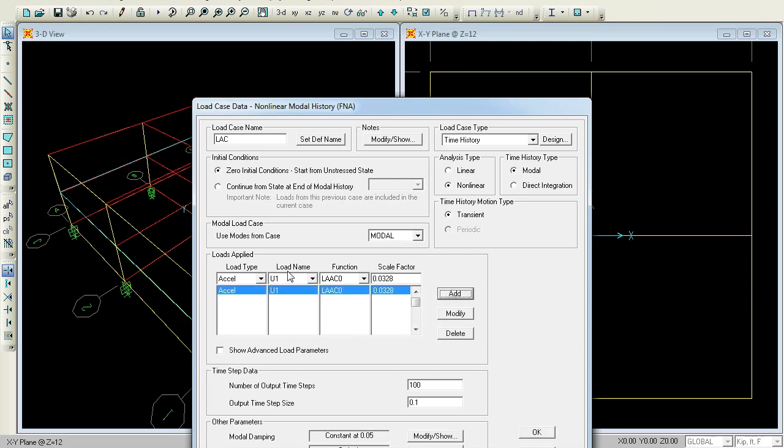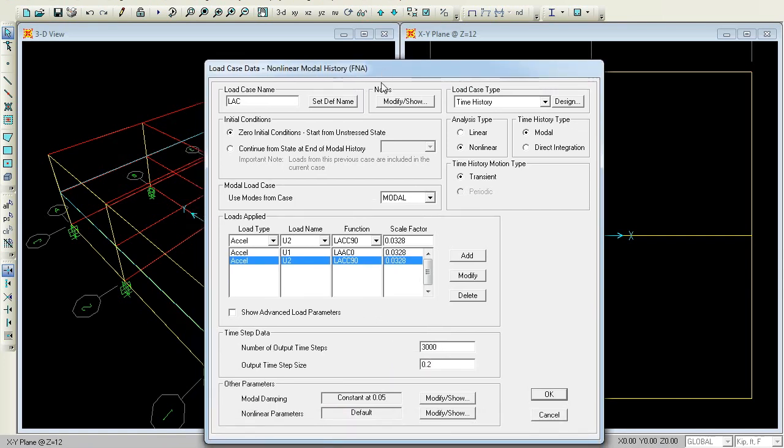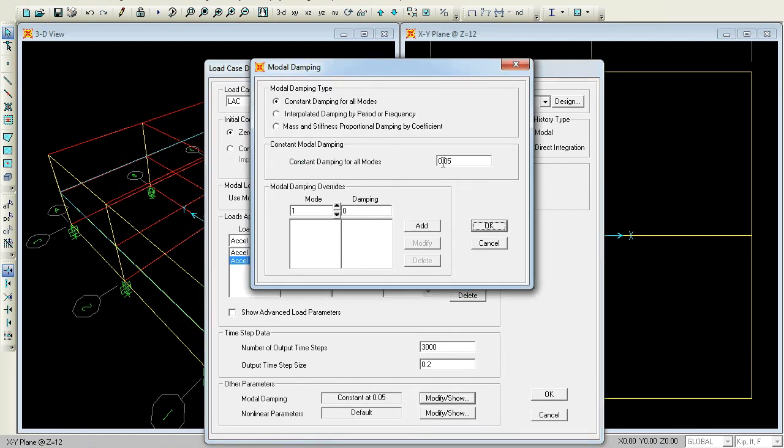Again the load type is acceleration, load name is U2, and the function is LAC90 and the scale factor is 0.0328, and you can just say add. Before closing that, the number of output time steps is 3000 and the step size is 0.2.